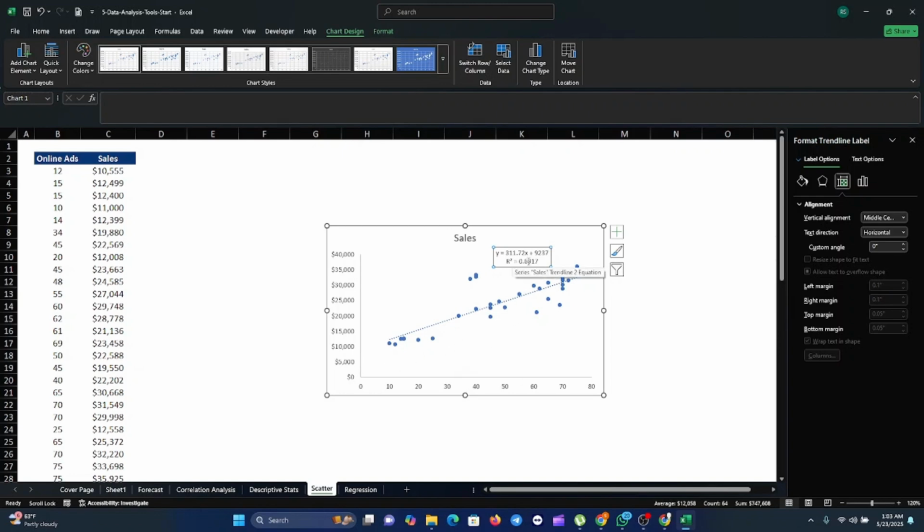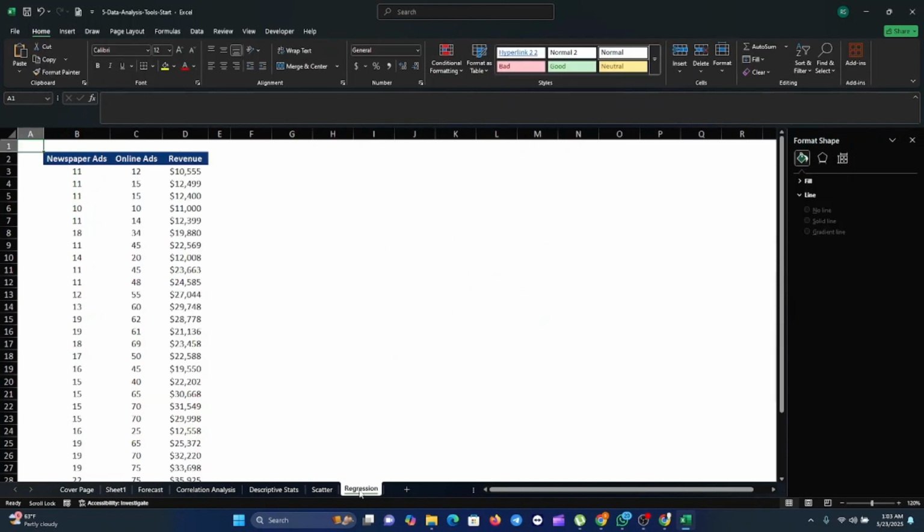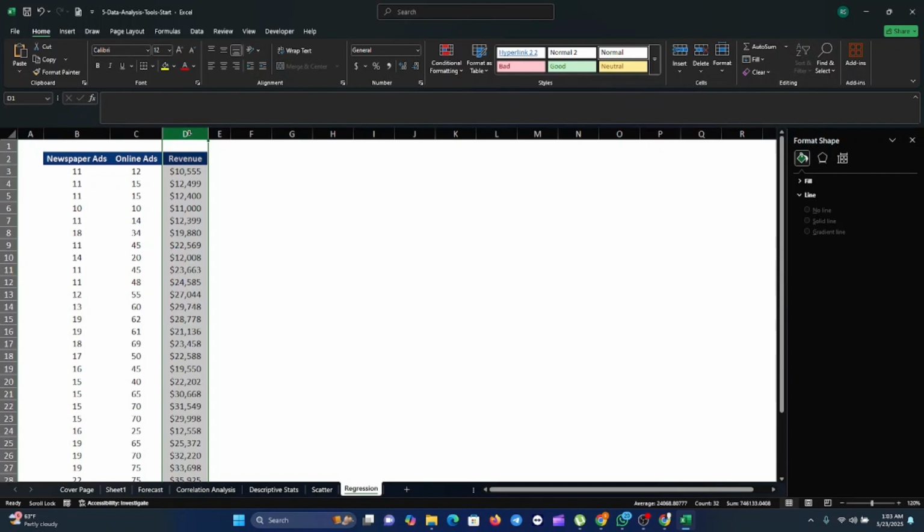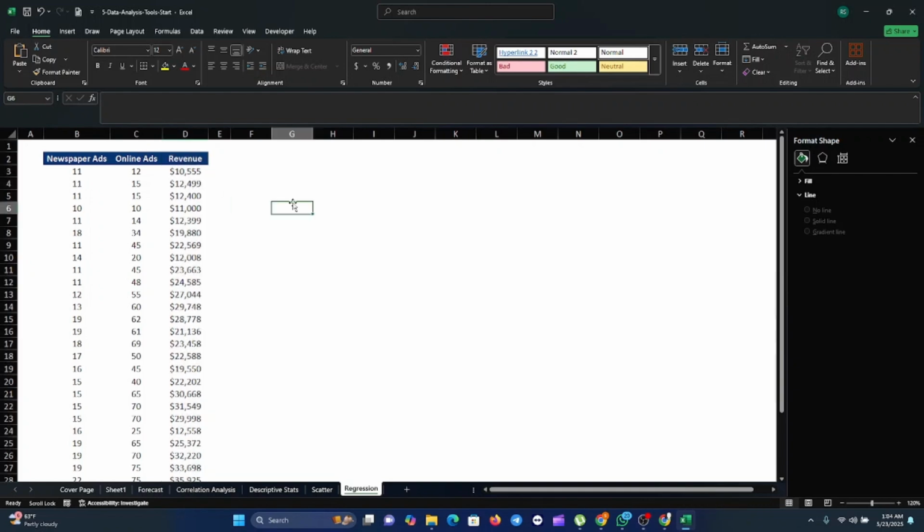Then the R squared shows 0.69% of the revenue collected is explained by the online ads, as we can see. Then lastly, we have what we call multiple regression, and multiple regression happens when you have more than one variable, and here we have our revenue as the dependent variable, and these two, newspaper ads and online ads, as our independent variables.